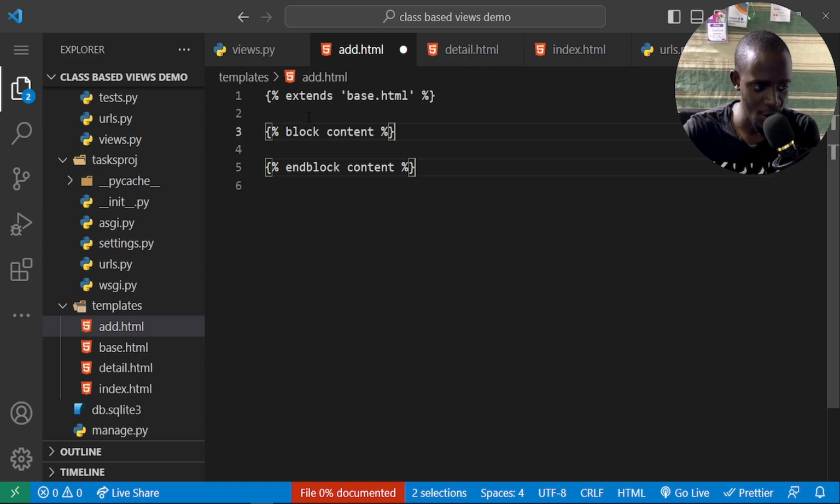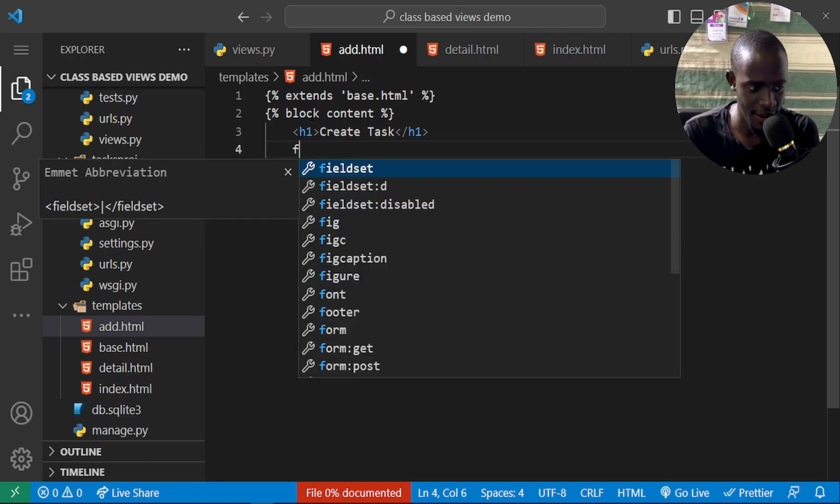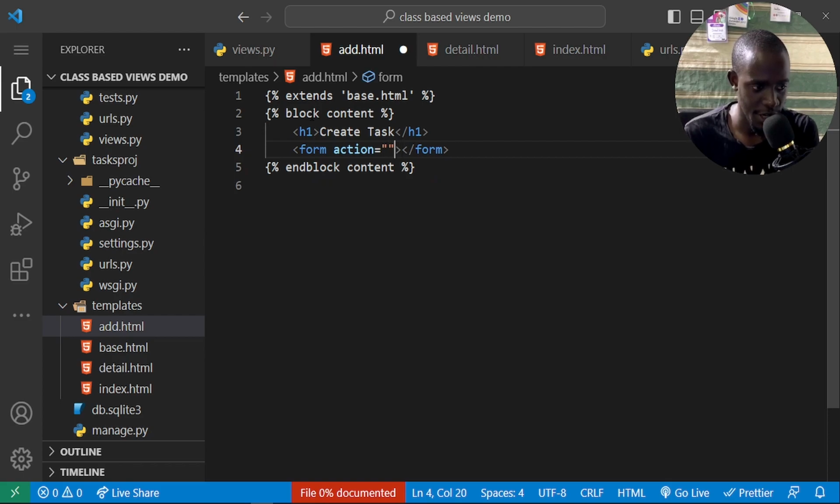So once that's done, now let's go ahead and define our form. So I'll create an h1, and this h1 is going to be the one for create task. And in here, we're going to basically have a form. Now this form is going to have a method of post. So we shall say that our form is going to have a method, which is going to be equal to post.